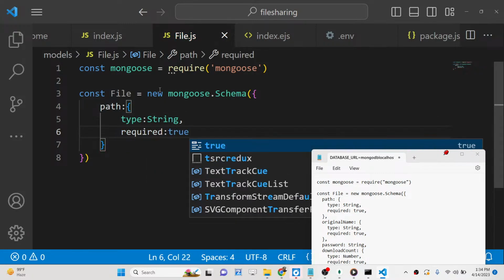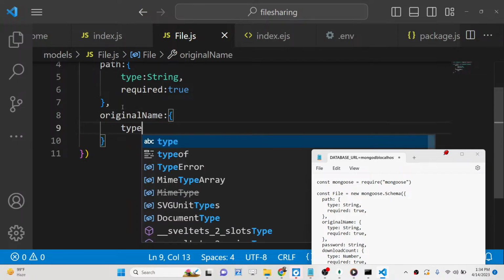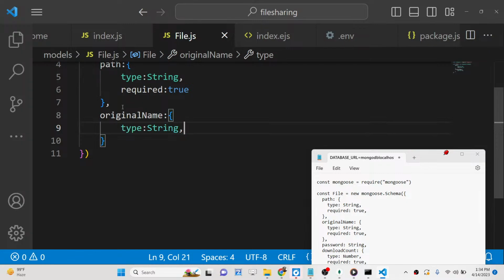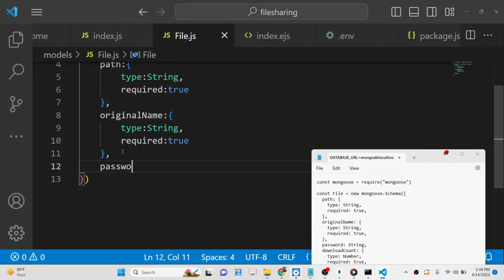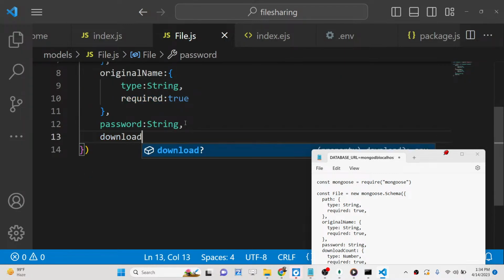It must be required. Then we will have the actual file, guys, which will be the original name of the file. This will also be of type string, and it must be required, so it will not be empty. The third property will be password, guys, and this will be only of type string. This is not required, so this is optional. And the fourth property is the download count. We will make sure we track how many downloads there are.